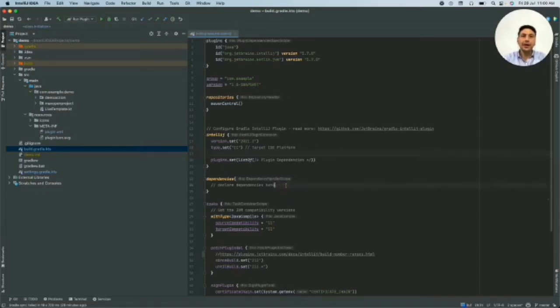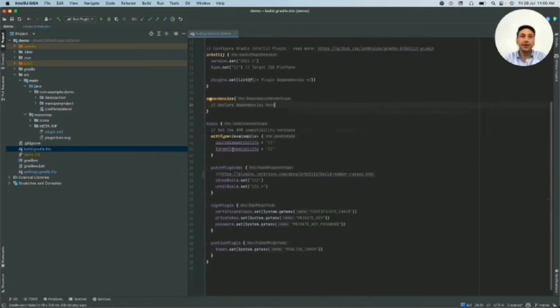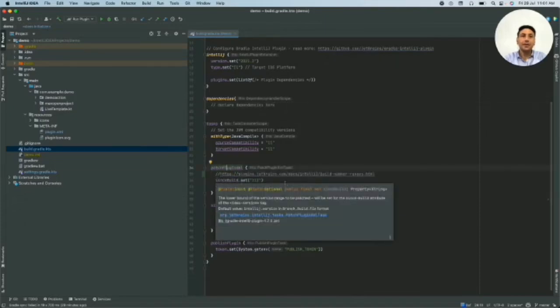And then we have the dependency tag. Here we can list all our dependencies, and we can use the Android core ones, like Retrofit, RxJava, Kotlin coroutines and different dependencies. And then we are setting the compatibility version in the patch plugin XML. This tag sets the upper and lower limit.